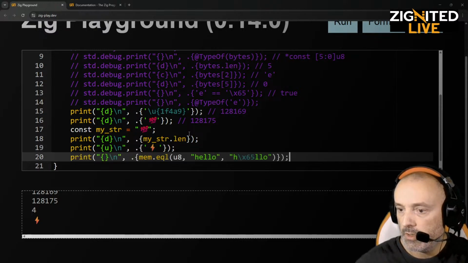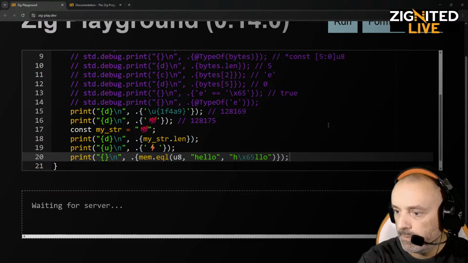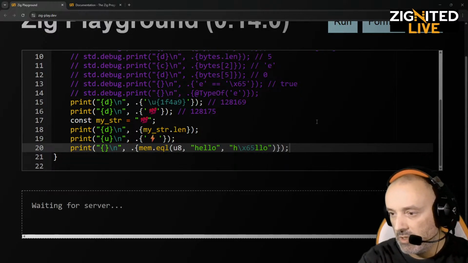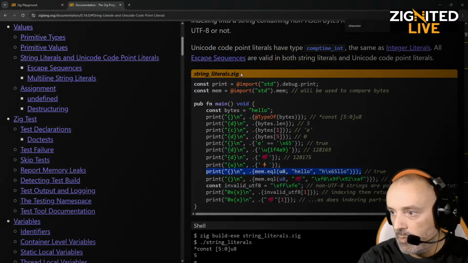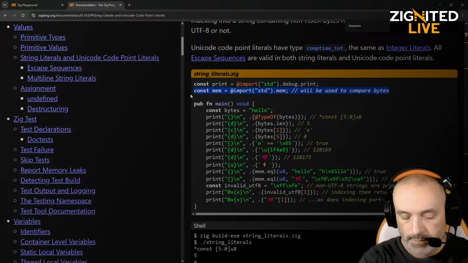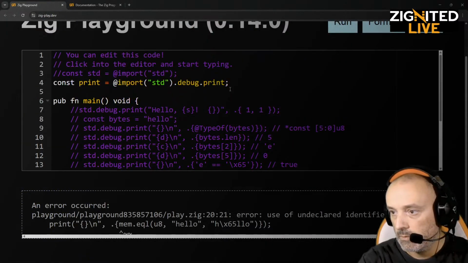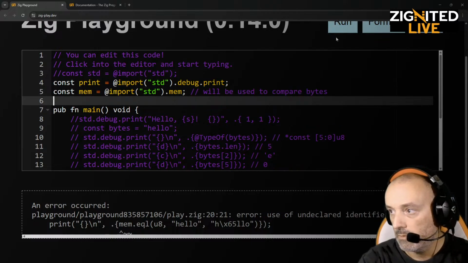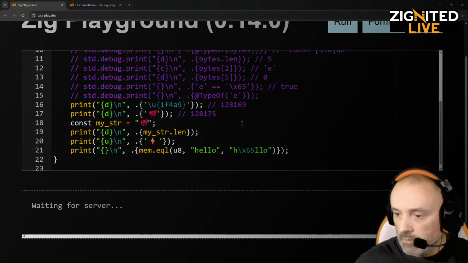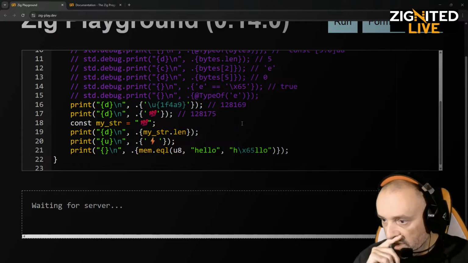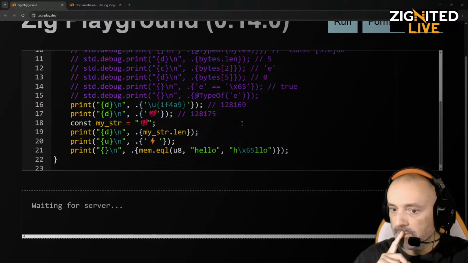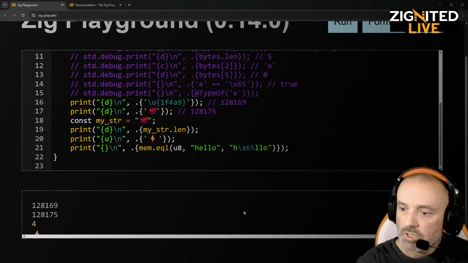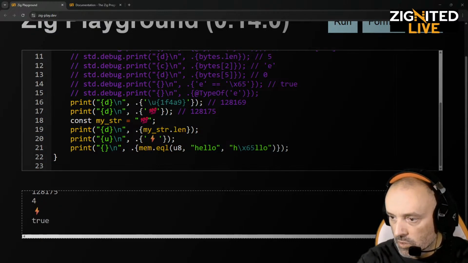Why is this so weird? Okay. I didn't import this mem. This is going to break now. I forgot to import mem. Yeah, so let's import it. Okay, this is used to compare bytes. Let's run it first, see if it works, and then let's think about it. What does it say? True. Okay, so let's see what we do.